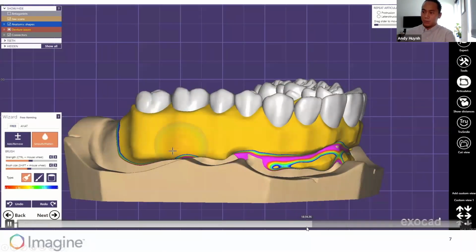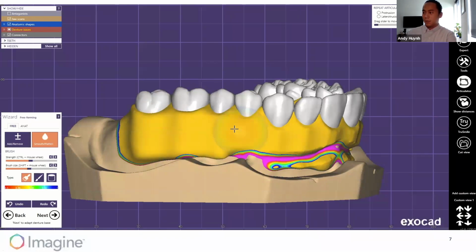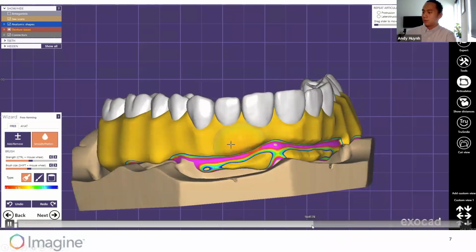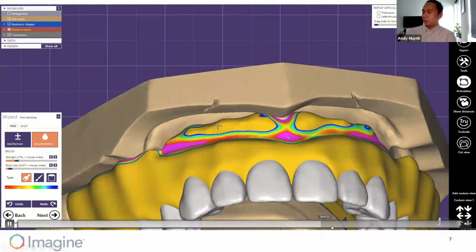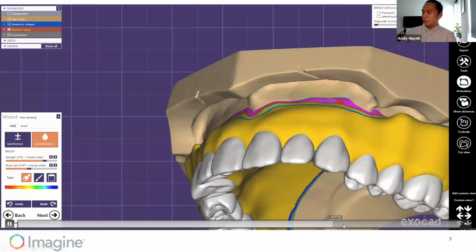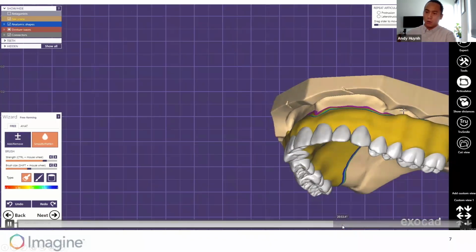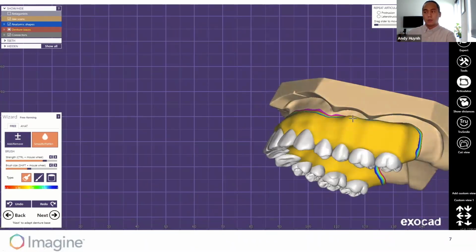Here we're given the option to once again freeform our gingiva base, or dental base, sorry. And as I mentioned before, the single arch denture is the new feature, because before you had to do both upper and lower before this version.